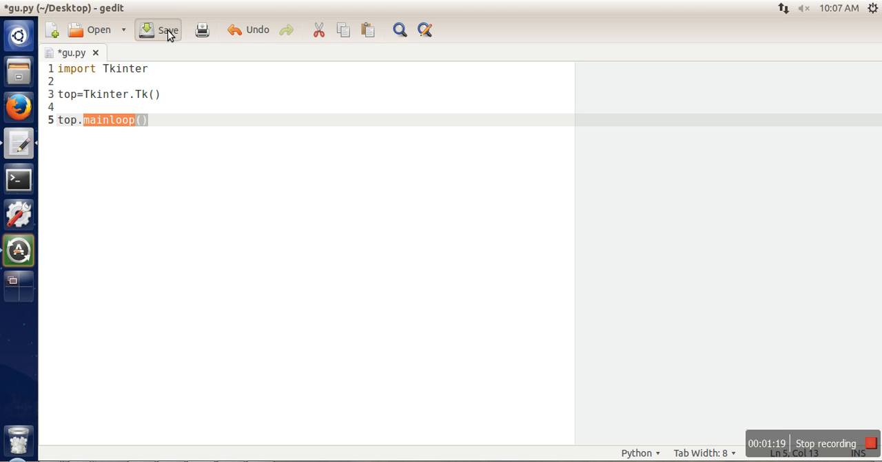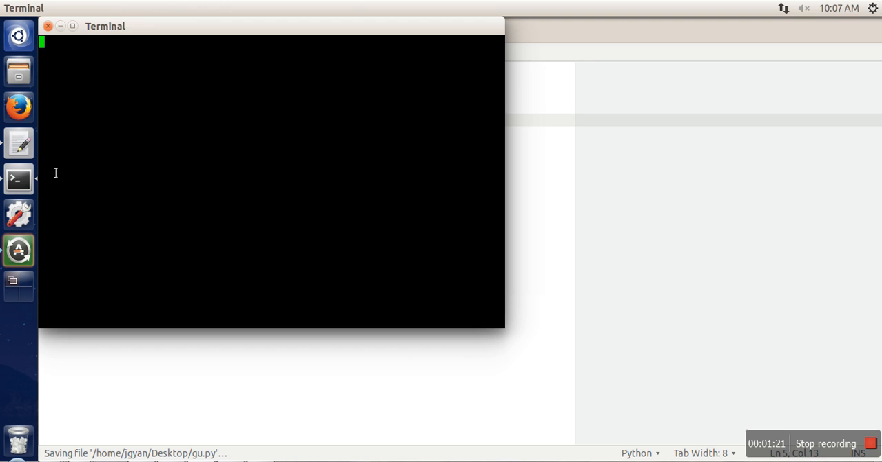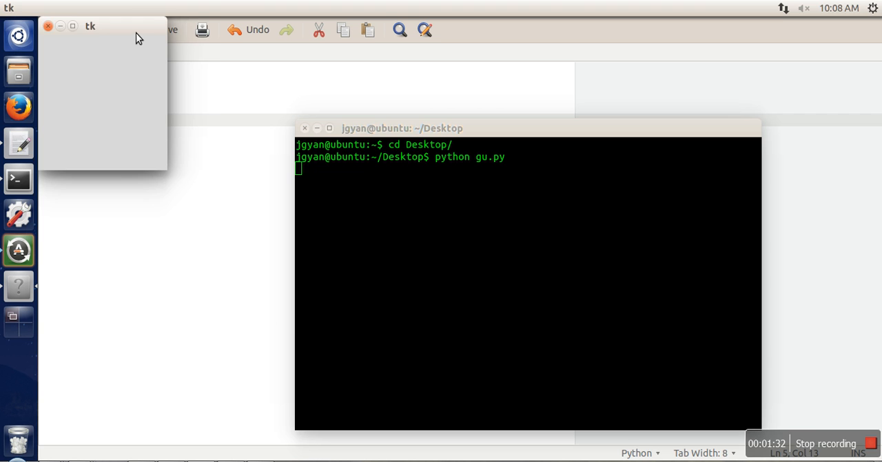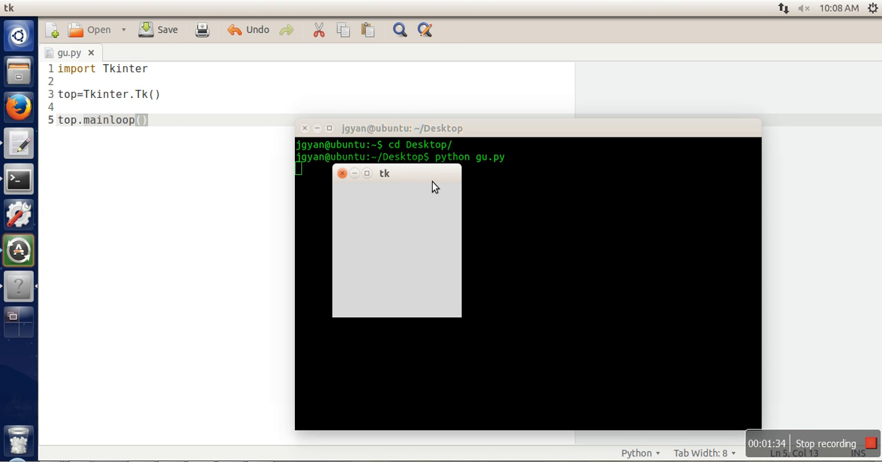So let's see the execution of this program. I have saved this file on the desktop. Go to desktop. So this is the window. Right now our window does not have any component in it.